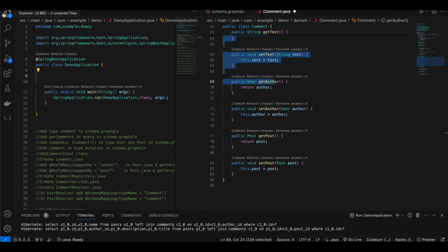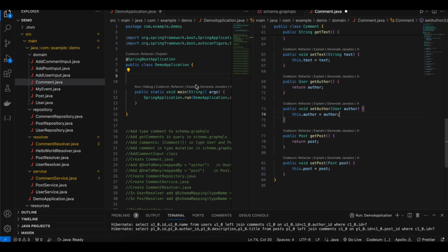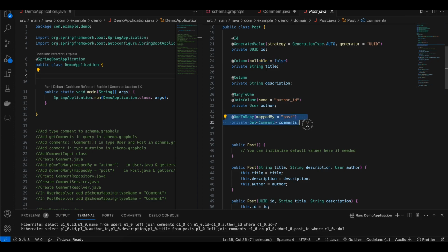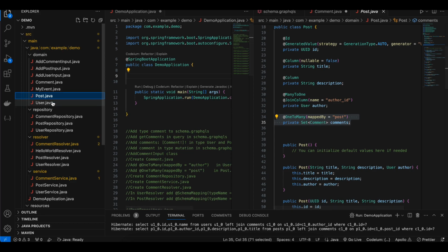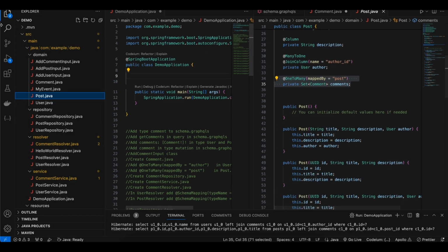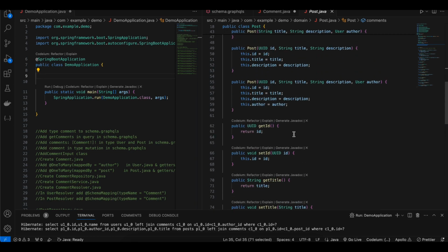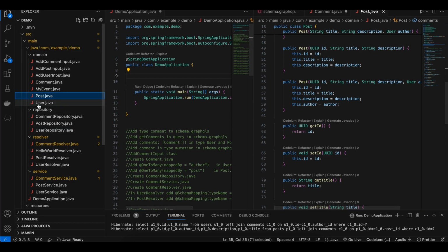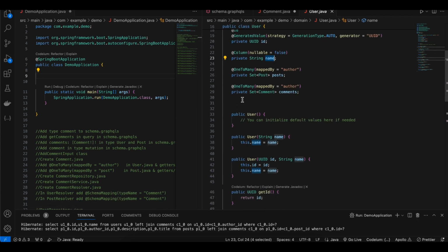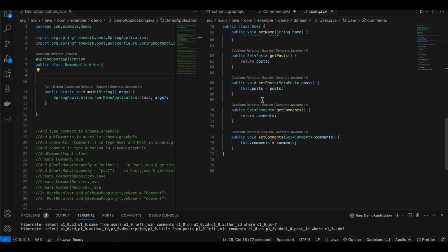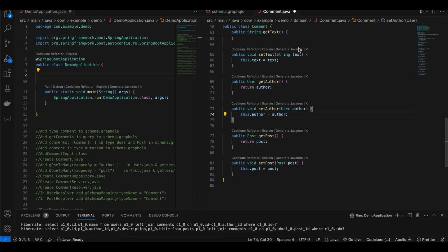Also we will have to go to post.java, and here you will have to add one to many for comments, and user.java. Also make sure you add proper getters and setters for this as well. And similarly inside user.java also I have done the same thing. I have added it for comments, and I have added getters and setters for that as well. Okay, now this is done.